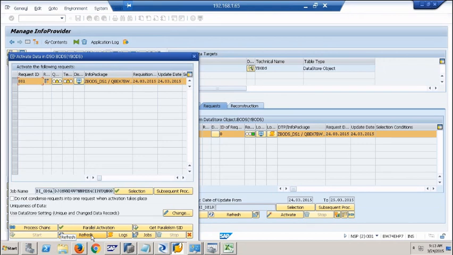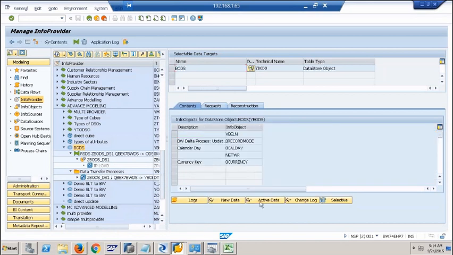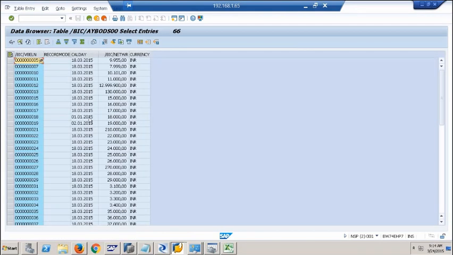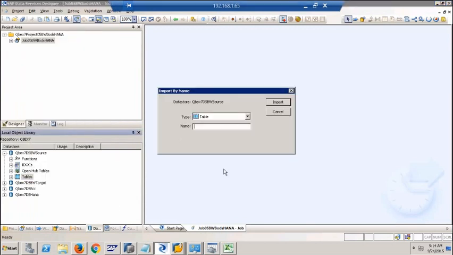If you're using BW as a source, I don't need that program ID. Only when you're using BODS as a target to BW do I need to create those source system connections and the program ID RFCs. If you're using BW as a source, we don't need those. So there is a table now: /BIC/AYBODS00. From this table, I would like to extract. So right click and say Import by name: /BIC/AYBODS00.